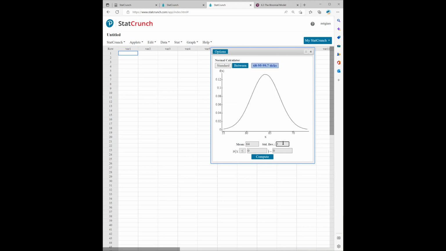When you're done, hit enter. And then you have your curve there. Now the curve is centered at 64, and it tails off. The bell shape here aligns with the standard deviation of 3.